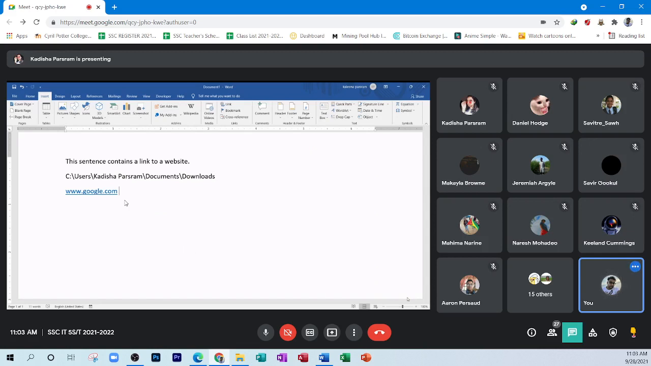So even though those two look different, they actually work in the same way. It's just that they are different types of address taking you to different locations. So the one in the middle, C:\users\Khadija\Parsaram\documents\downloads, what is the term referring to that? We looked at it a while ago. There's a term that refers to that.